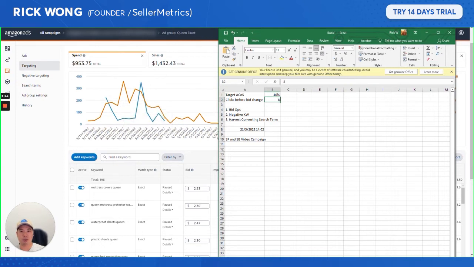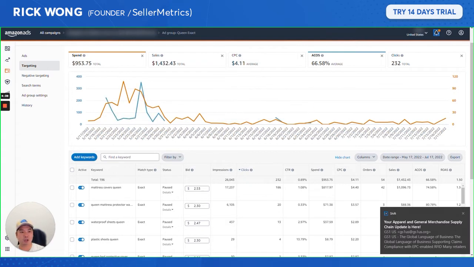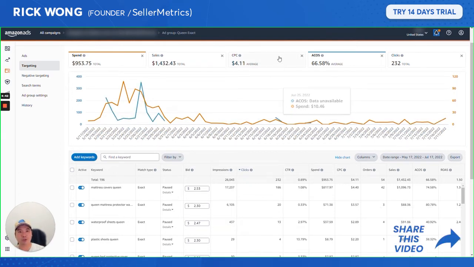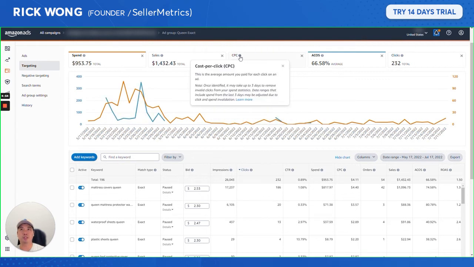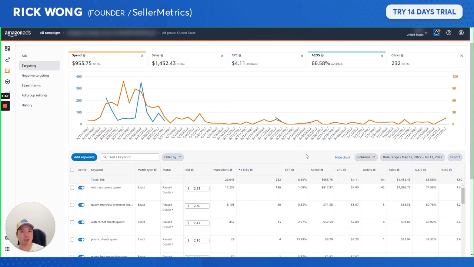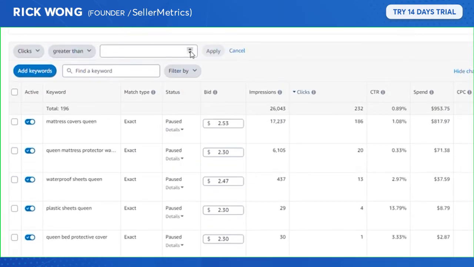A lot of times, how I do bid ops is based on the cost per click. Cost per click is the amount you pay per click. You can see the cost per click here is pretty high, $4.11. We want to lower it to closer to 3 at first, and then later closer to 2. Cost per click is spend divided by clicks, and that should be your proxy for your bid ops. Let's filter by situations where clicks are greater than or equal to 8.